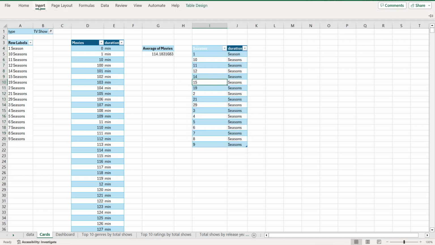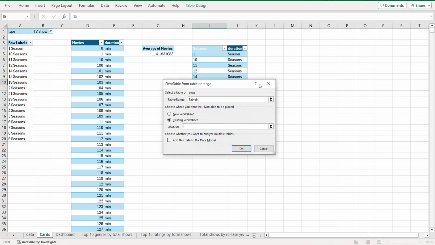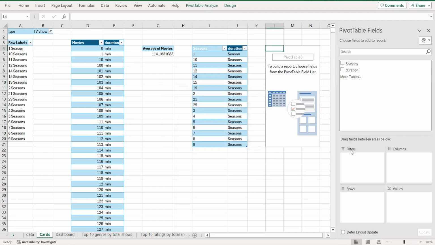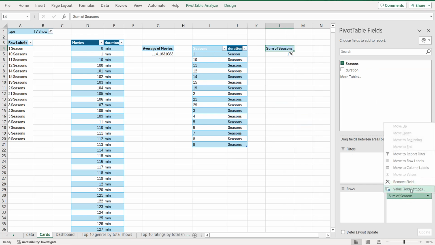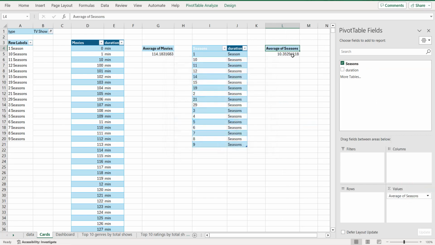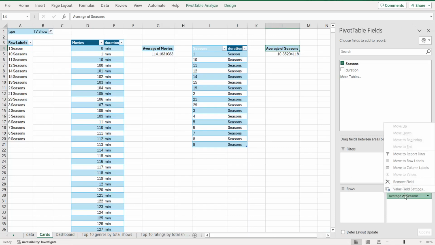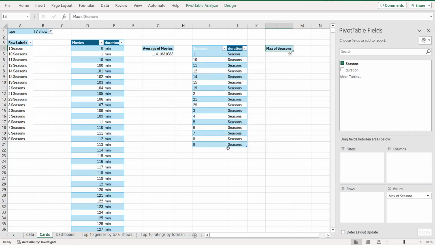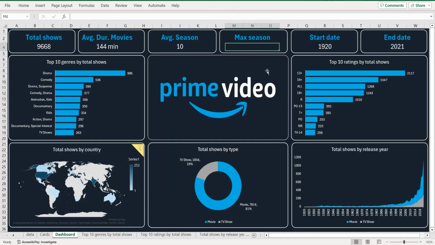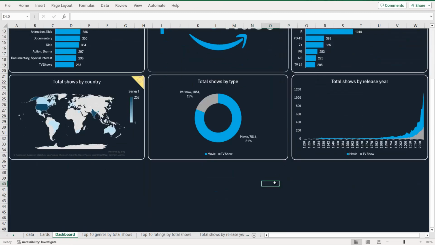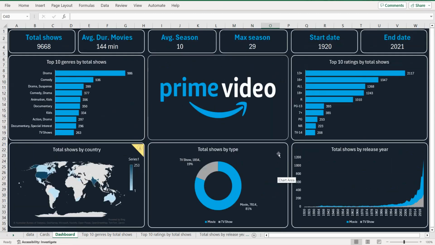Okay, so same thing in here, insert table. Okay, and insert pivot table, existing worksheet. Okay, so the name is seasons. Value, first we have the average, it will be 10. Okay, 10 seasons, and the maximum, same thing, value max. Okay, 29. Can put here 29. All right, so click here, and like that we get our final dashboard for Amazon Prime Video.